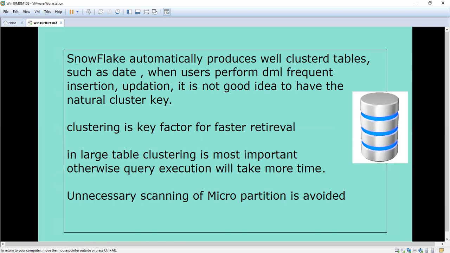Otherwise, if we use that natural cluster key, date, for all the tables, sometimes it will create performance related issues. So clustering is the key factor for the faster retrieval of the data. In larger tables, clustering is most important. Otherwise, the query execution will take more time, the results will be delayed, and you cannot get the exact results on time.